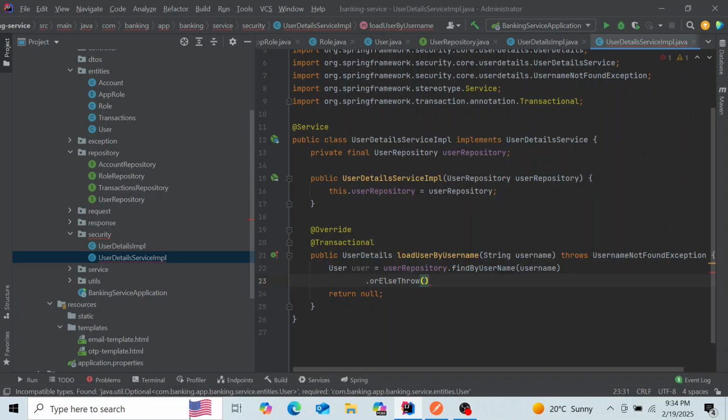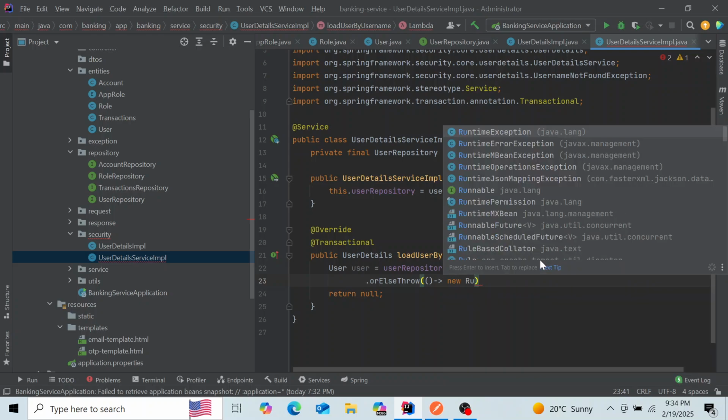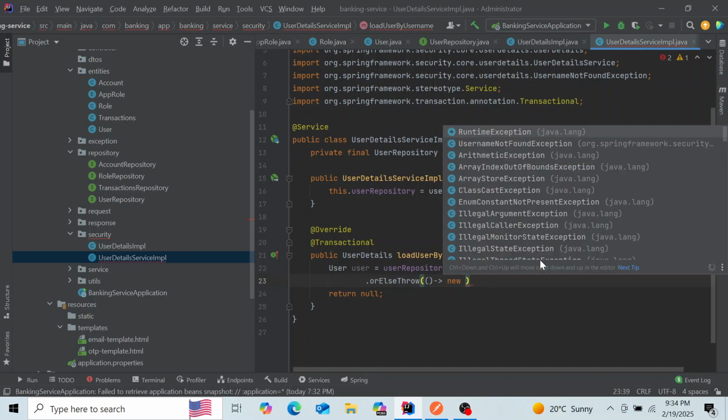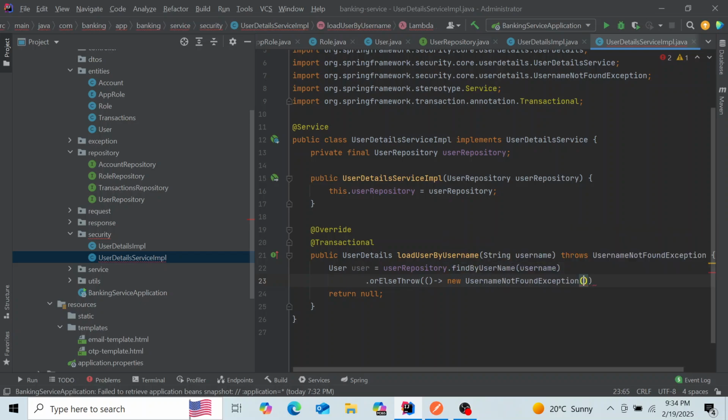If username is not found, we are going to return a new runtime exception called UsernameNotFoundException. Return new UsernameNotFoundException, and in this case you can define any message that you want. So in this case I will say "User not found."